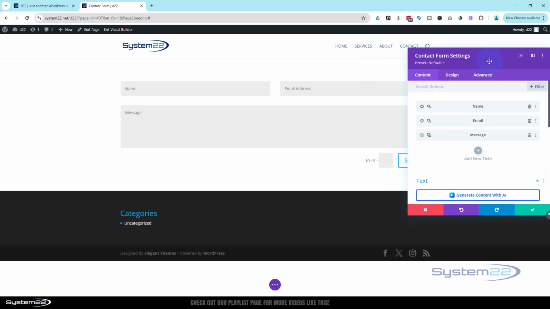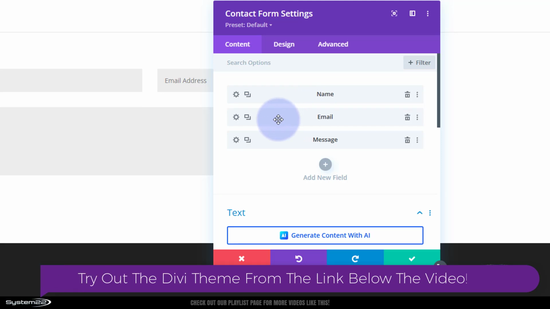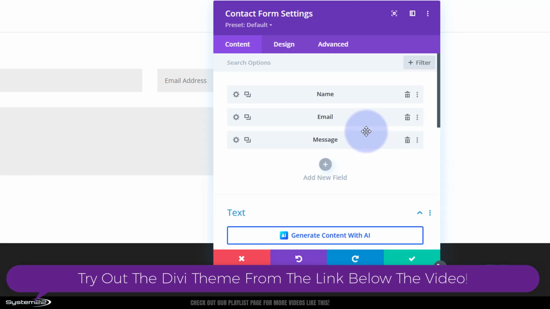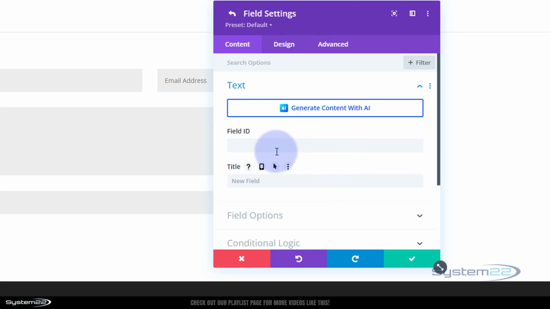By default, it puts in a form with 3 fields. As you can see here, name, email, message. To delete a field, just hit the trash can. To add a new field, hit the plus. If you do something you don't like, hit Control Z and it'll undo it for you and it'll have that back. Now you can add a new field very easily by hitting the little button right here.